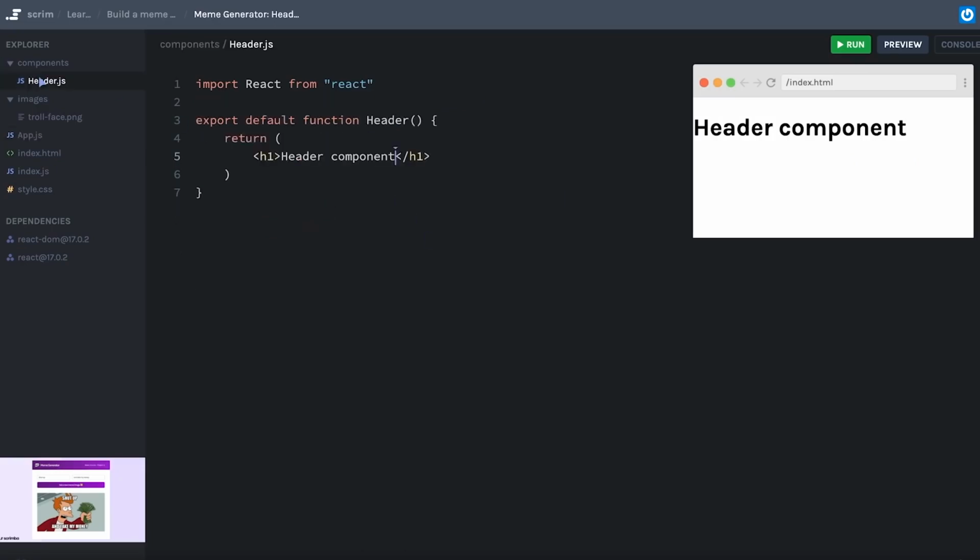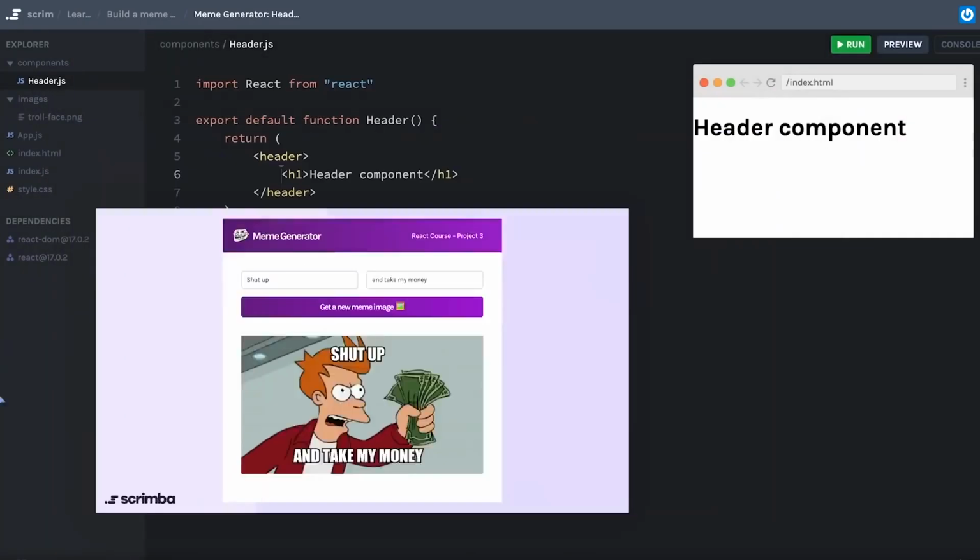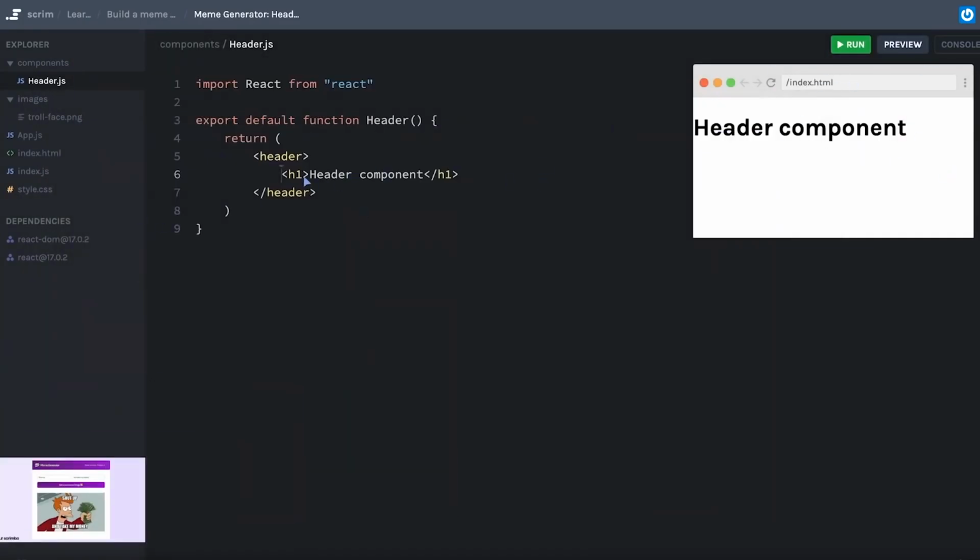Next, let's get the content on the screen. I know it's not just an H1, so I think I'll surround this whole thing with a header element. And I probably wouldn't call this an H1 because it's not really the main headline of the page. It's sort of in the header itself. So let's maybe call it an H2.